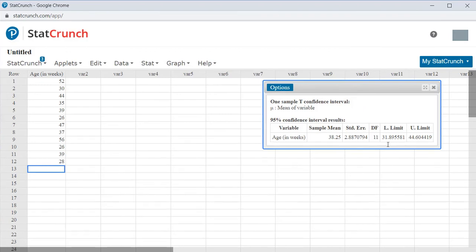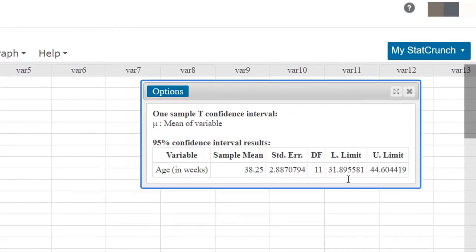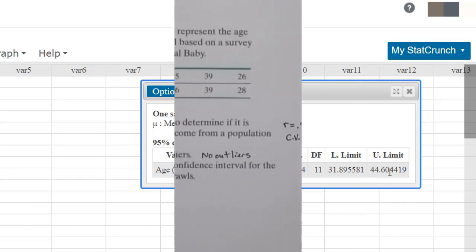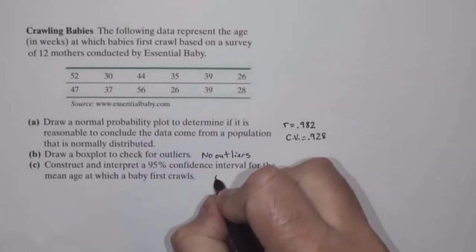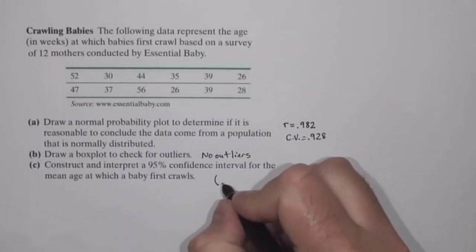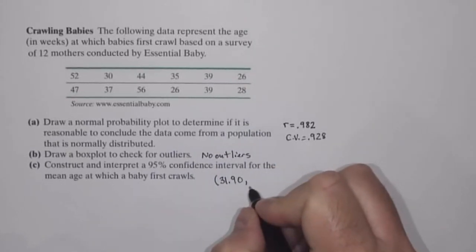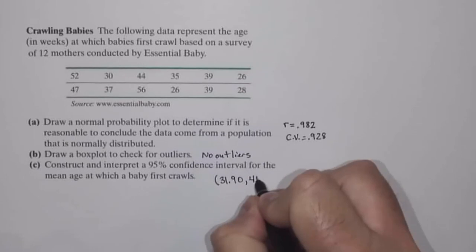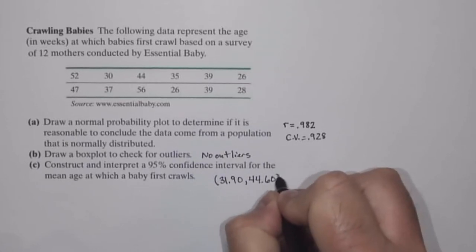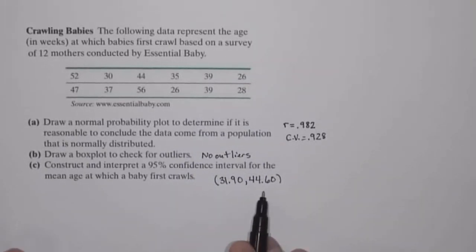So our lower limit is 31.90 if I round to two places, and the upper limit is 44.60 if I round to two places. So our 95% confidence interval is 31.90 to 44.60. So there's our confidence interval.